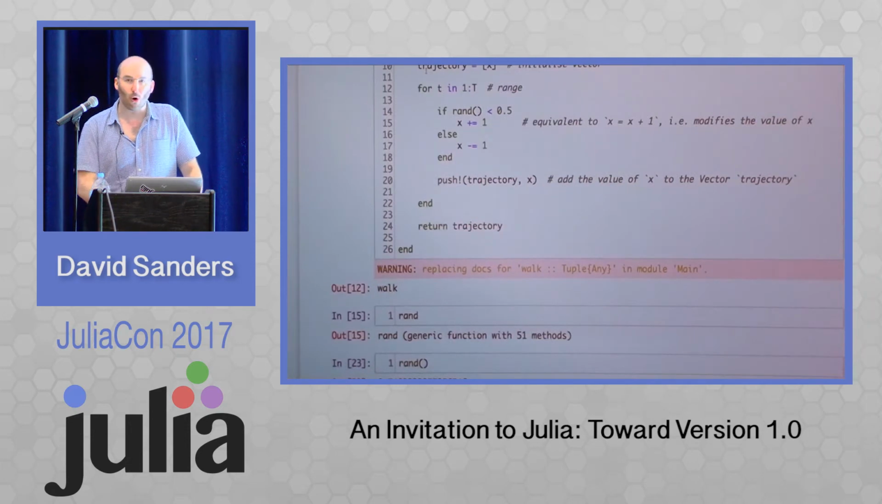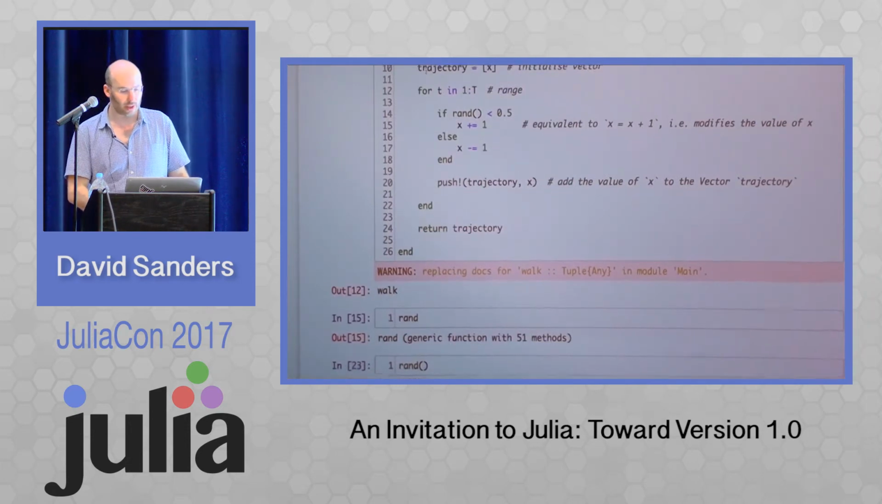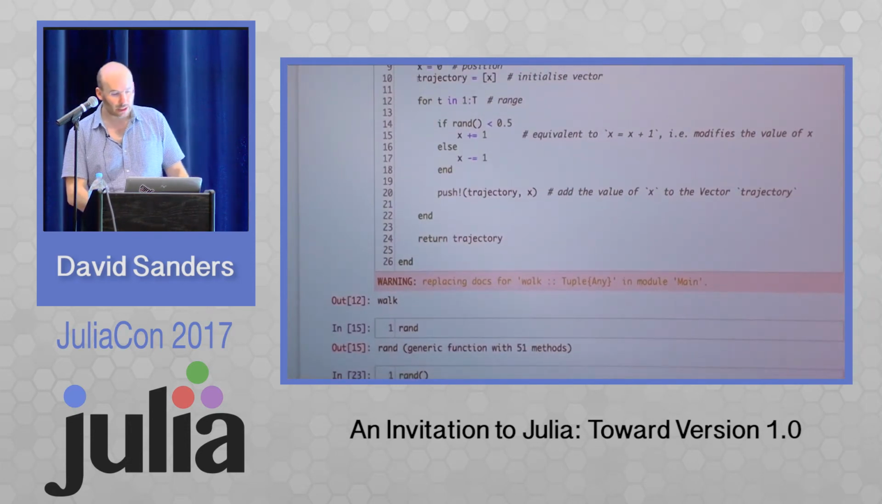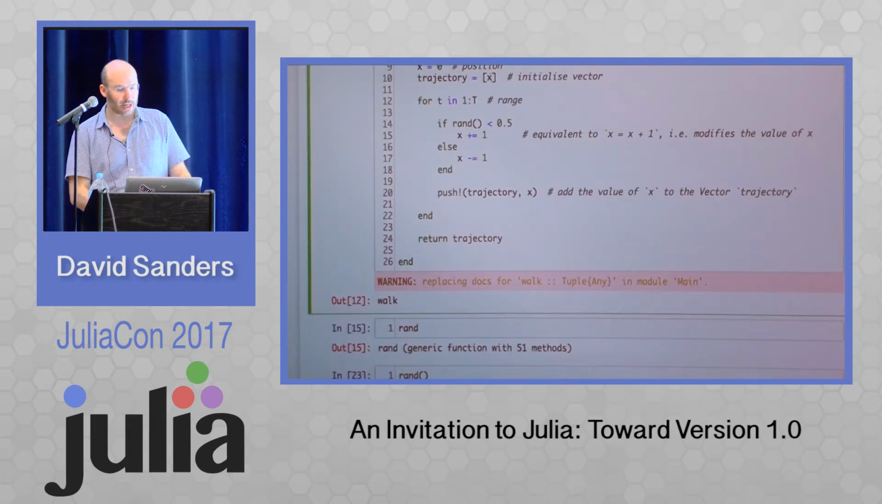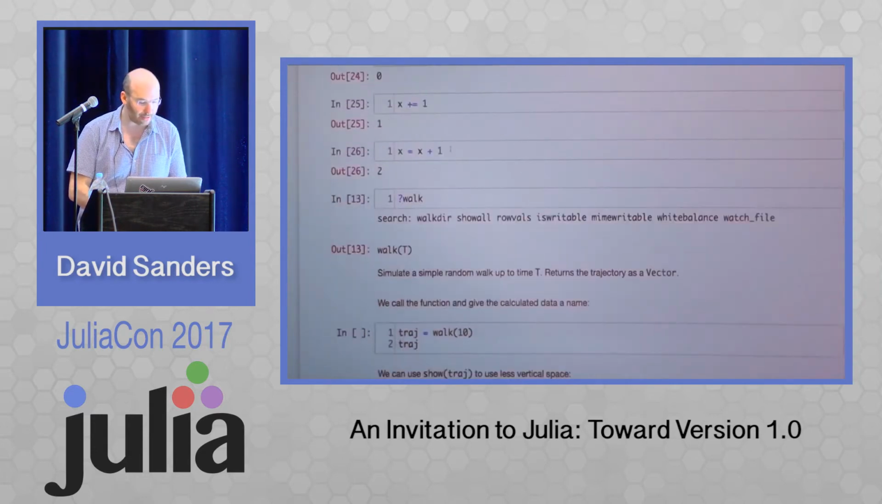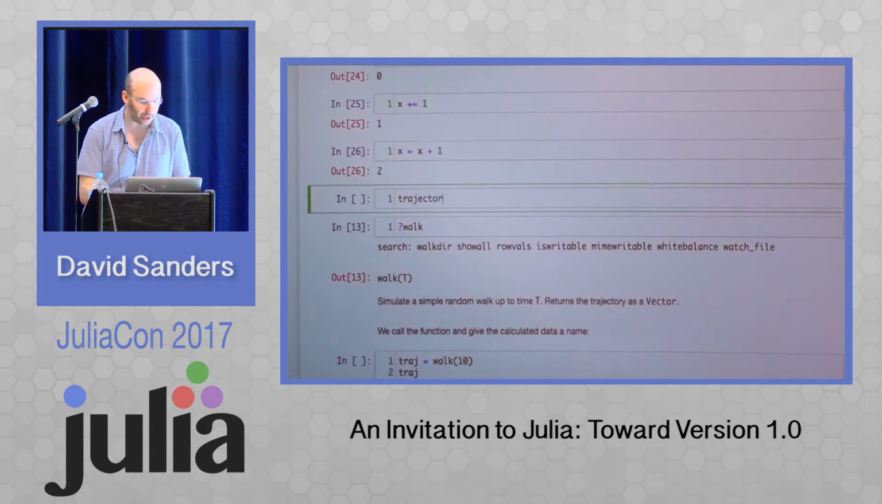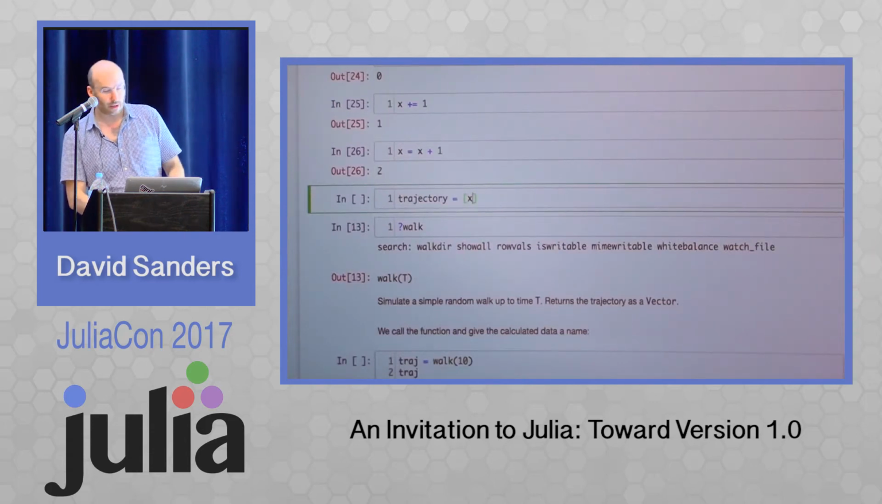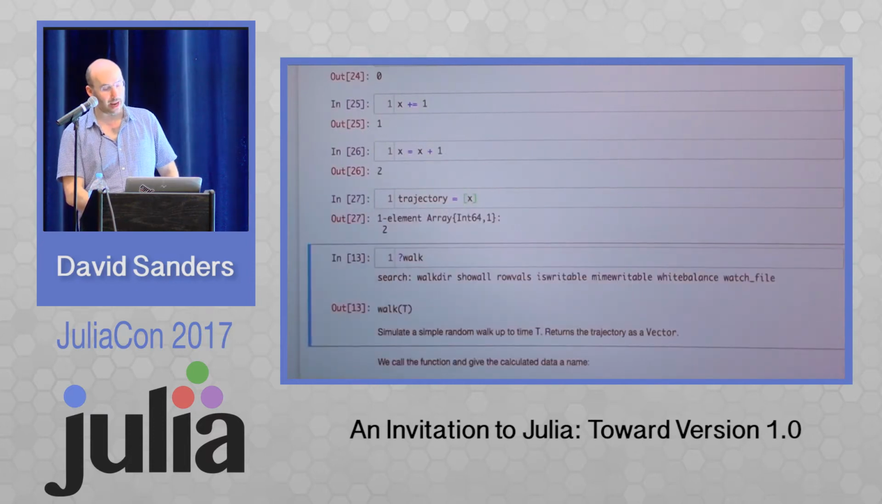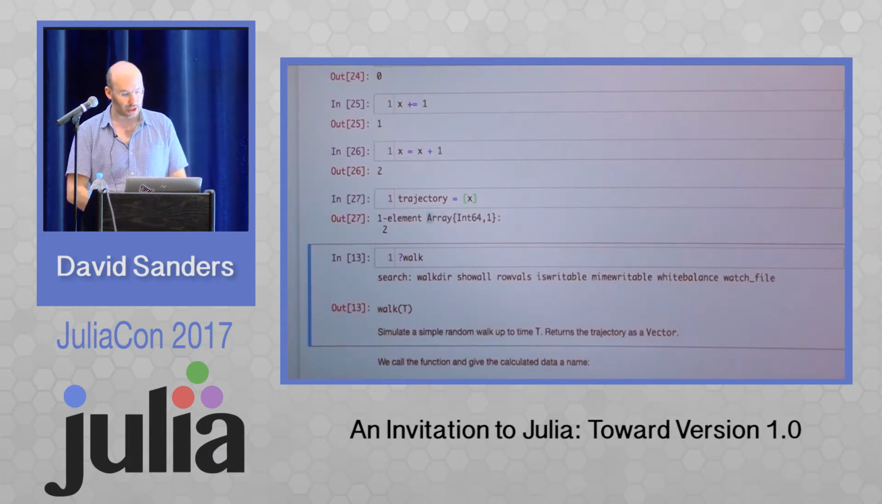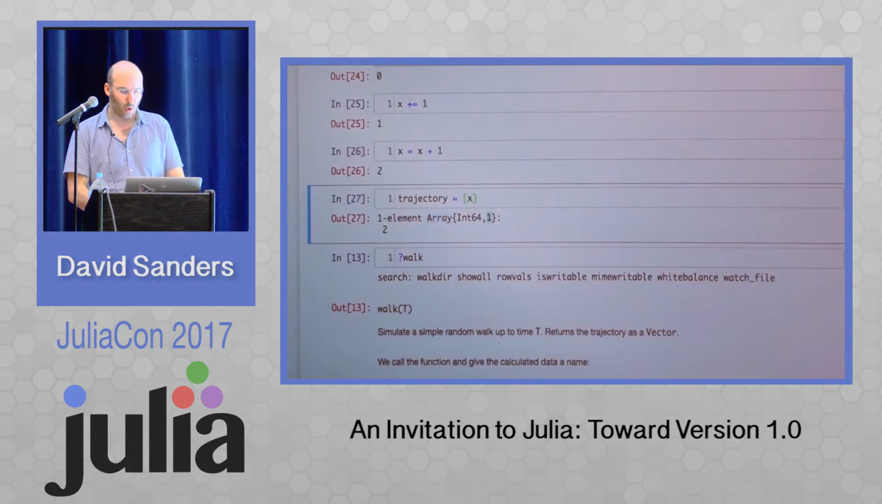And then I'm going to store the trajectory of this walk so that I can plot it. So I'm going to store it in a vector. That's what this line does. It initializes a vector. So if I have this value of x and I put trajectory equals the vector, with square brackets with just x inside, that will make a length 1 vector, which is a kind of array with 1 dimension, and it stores integers inside, and it just has 1 of them.